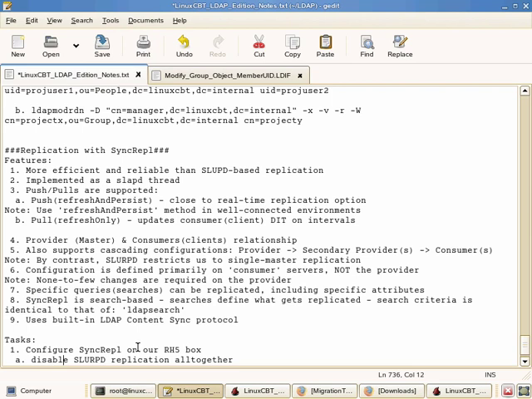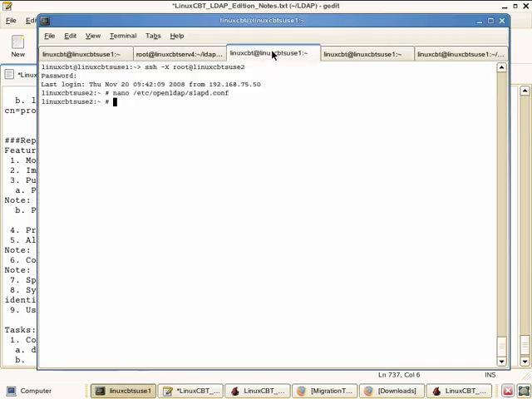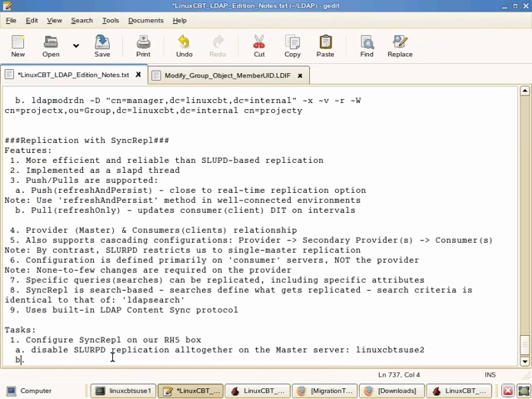So disable slurpd replication altogether on the master server, which for us is Linux CBT SUSE 2. And of course that also means restarting services on the server. So let's rc ldap restart, and that'll restart slapd, and we no longer need slurpd, so we can rc slurpd stop. Replication is no longer required, so it's now disabled.